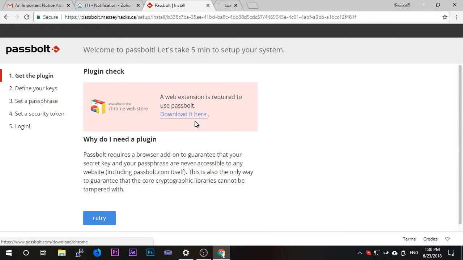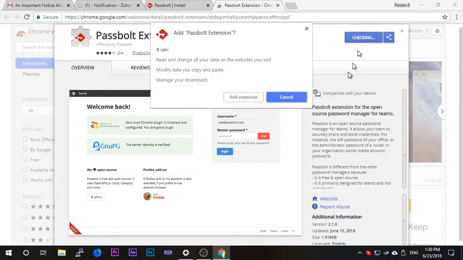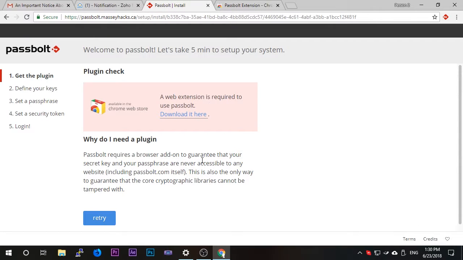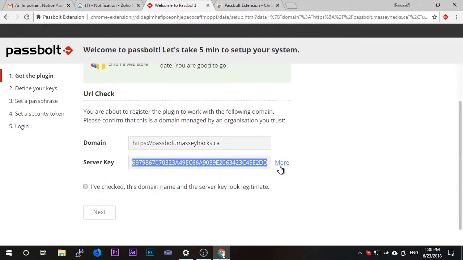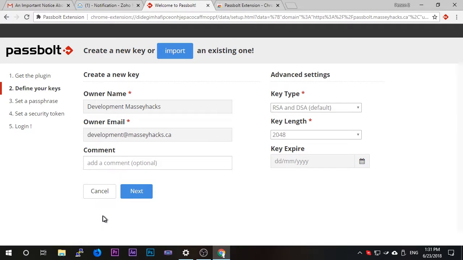Now once you get here, you're probably going to see a page like this. Go ahead and right click and open that link and add this to Chrome. If you're in Firefox, it'll open up the Mozilla add-on marketplace, and same process. Now go ahead and reload the page, and make sure that this server key matches the one that is currently being shown. If it does match, click the checkbox. If it does not match, please contact me, Henry, James, or Ryan on Slack, and we'll check what's going on. And go ahead and click next.